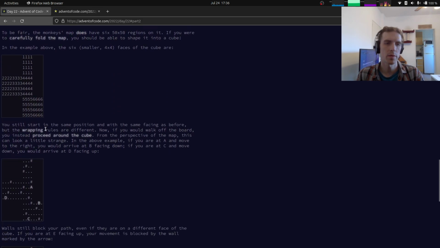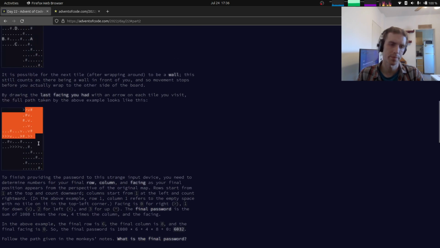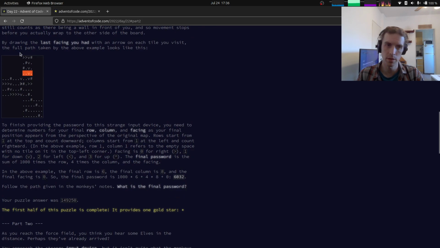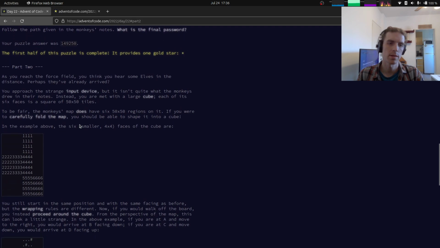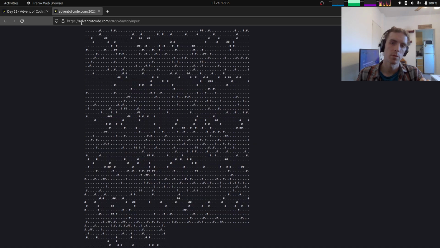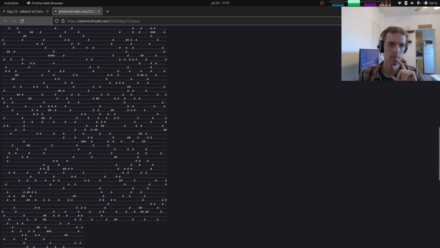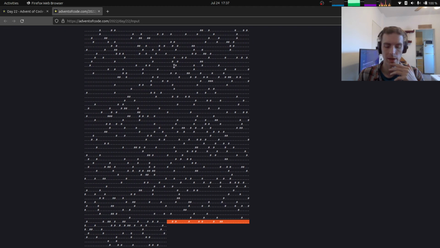But the idea in part 2 is that this same map is actually the unfolding of a 3D cube. So you can see that this map here is made of squares of 4x4, and those squares correspond to the 6 faces of a cube. And the actual input is the same, but the squares are much bigger, 50 by 50. This is 50 characters wide, and 50 characters tall. And the unfolding of the cube is different. It's a different shape, basically.